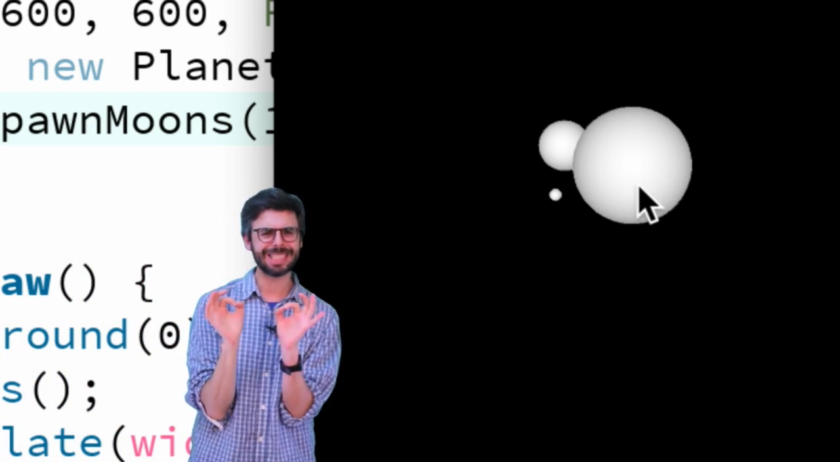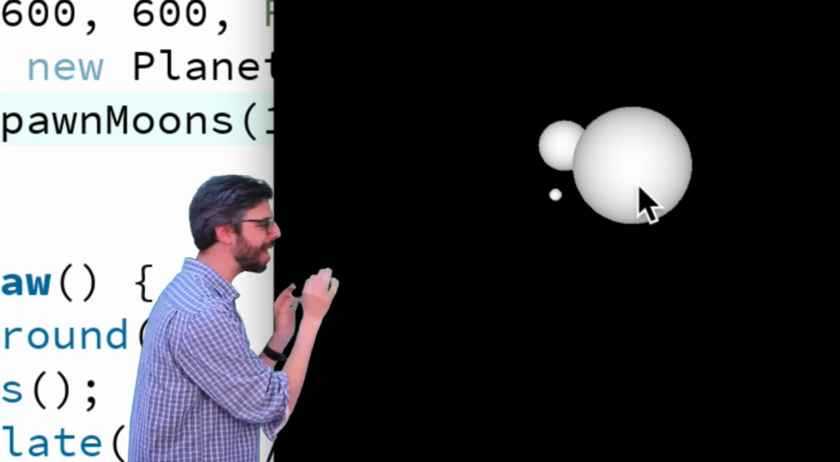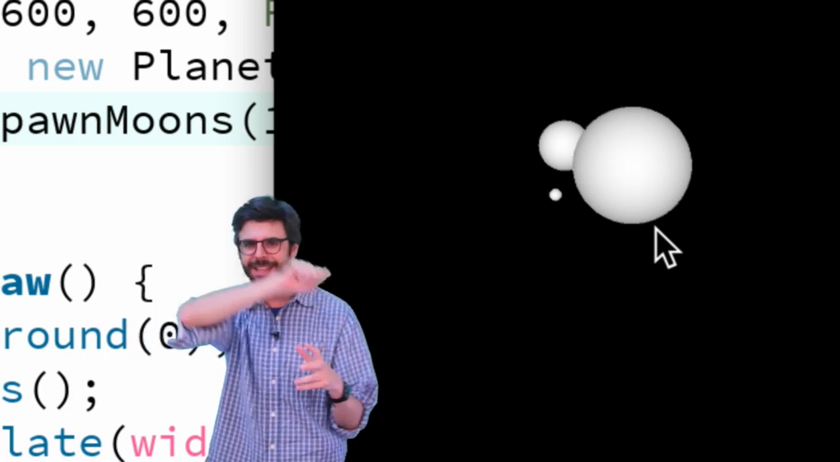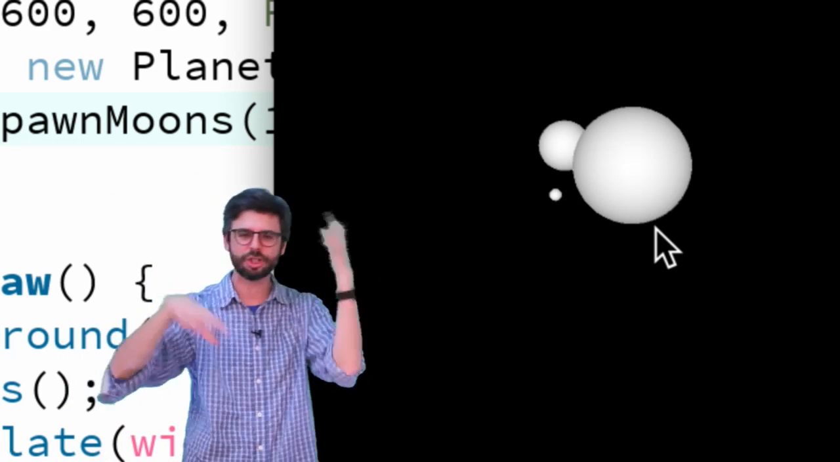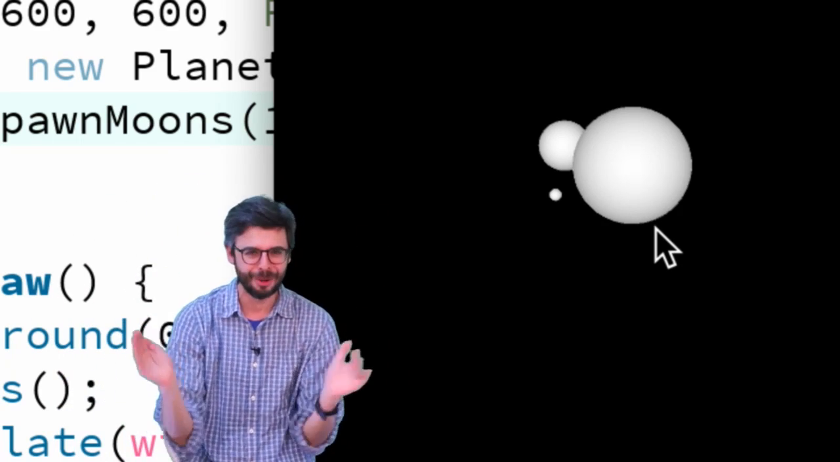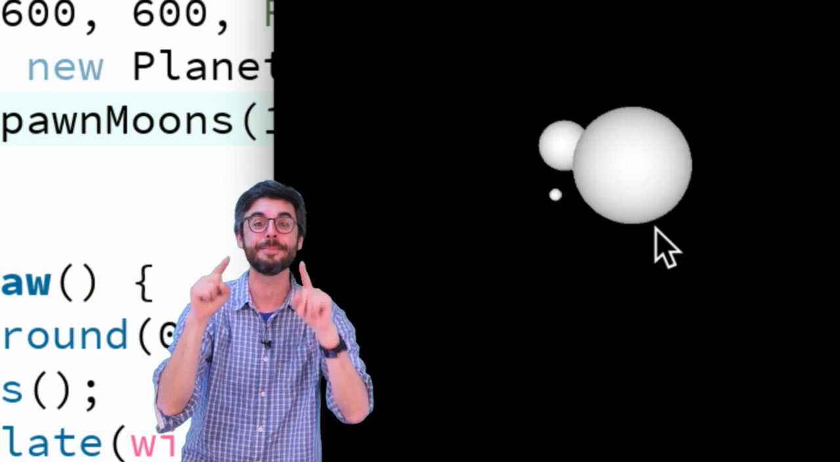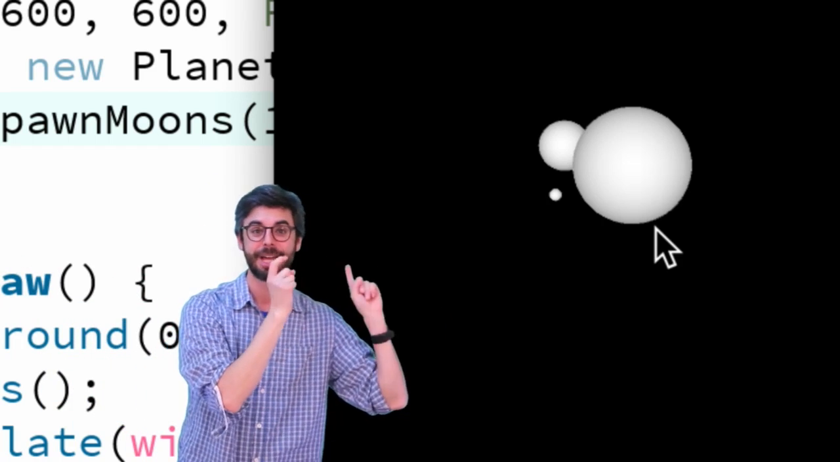Okay, I'm realizing something. This would be a lot easier to look at and understand if I could just really quickly drag the mouse around and spin the planets and turn the camera. So even though I intended to do this in a separate video, right in this video right now I'm going to add something called PeasyCam to this example.